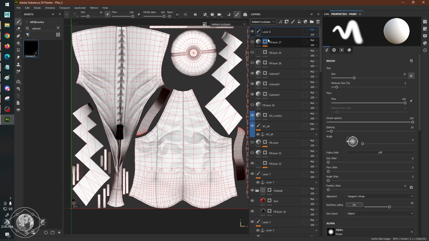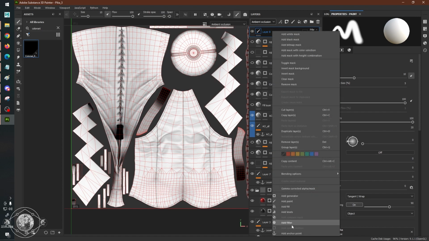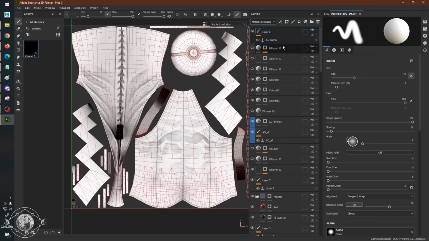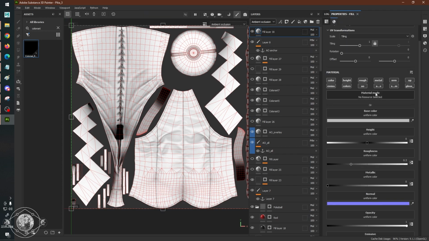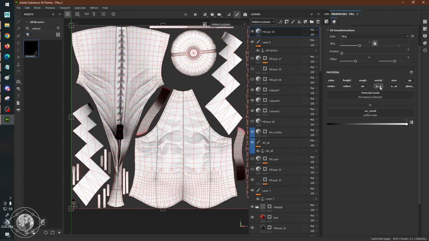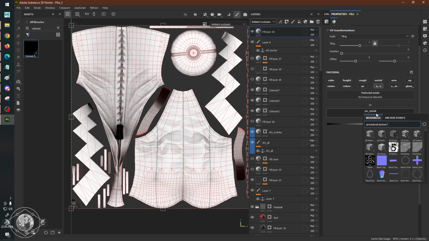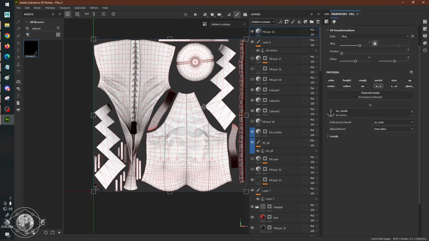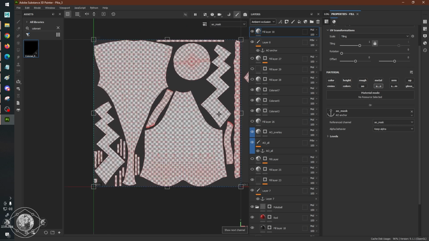If we set this to pass through, then everything will be snapshotted in this layer, which means we can add an anchor point that I will call AO anchor, let's say. Then I will add a fill layer to my AO mask. And I will select this anchor point, AO anchor.